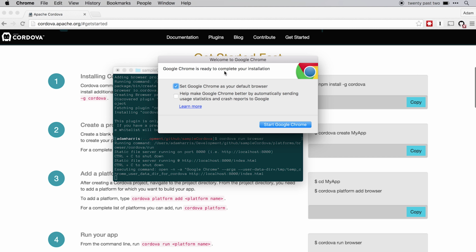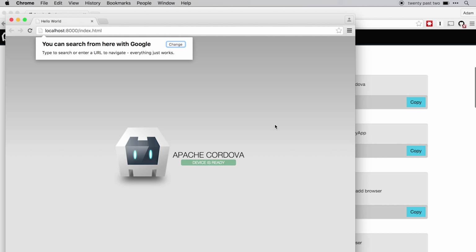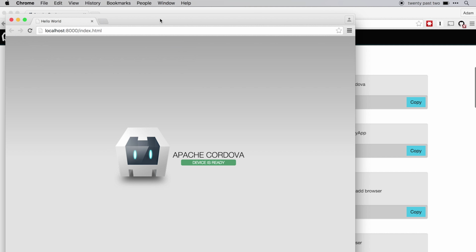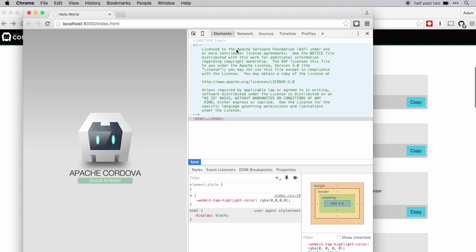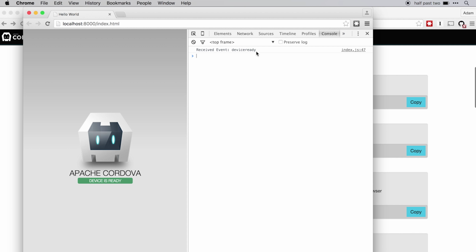And I've opened Chrome before, but it's opening this up because it's in a slightly different version of Chrome, I think. And here it is. This is just their basic placeholder thing. And in the console, they've got this device ready.